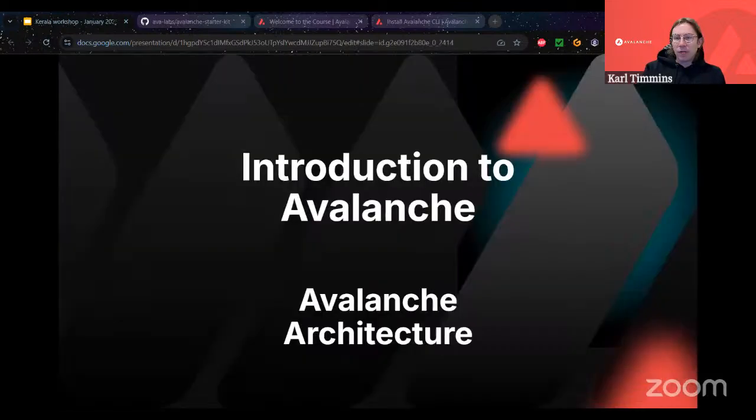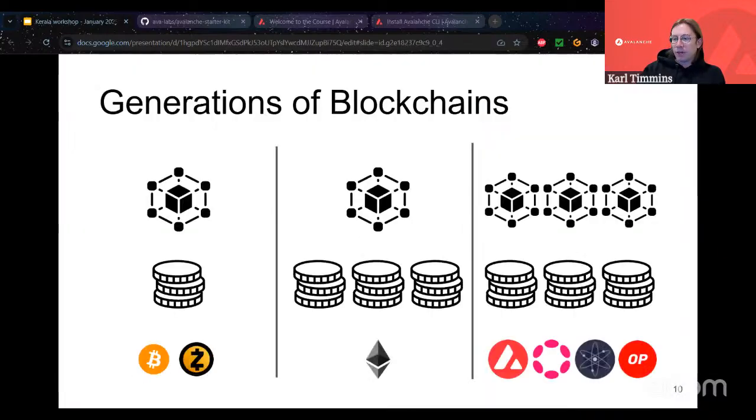So let's look at some of the architecture specifically around Avalanche. There have been multiple generations of blockchain. As mentioned previously, Bitcoin was the first real blockchain with one asset. Zcash is similar, but Bitcoin was the first. So first generation: single chain, single asset. Then we're looking at the next iteration, which is, as mentioned, Ethereum, which started in 2013, I think, in inception, and launched in 2015. So second generation: single chain, multiple assets.